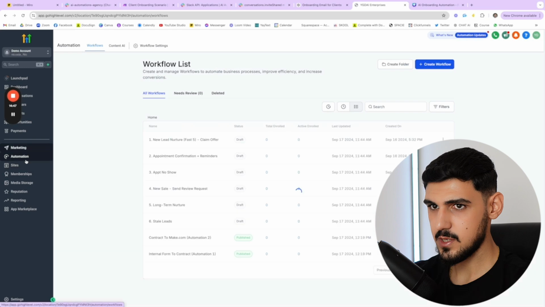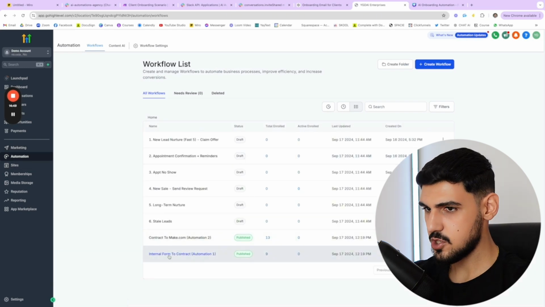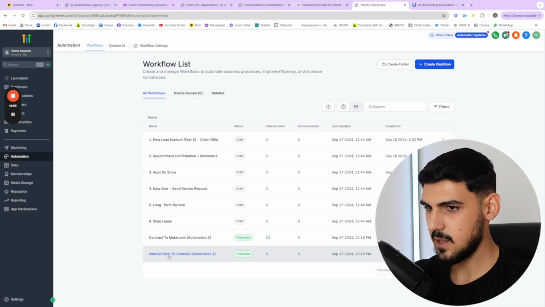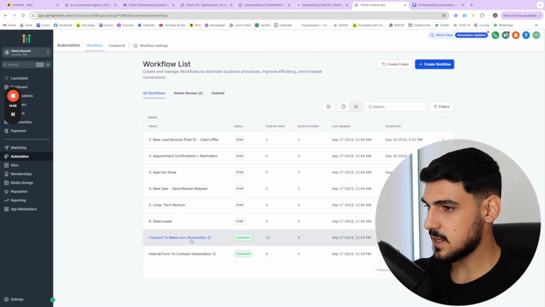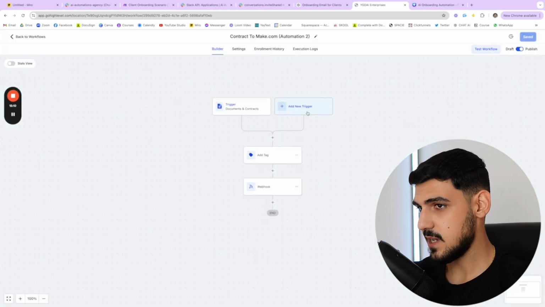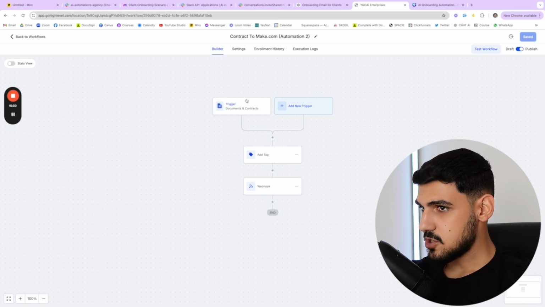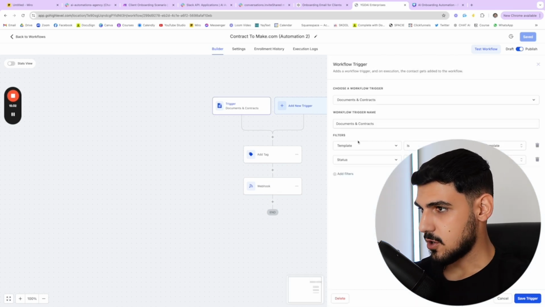And then I want to show you the second automation too. So the first automation, as I said, once you fill up the onboarding form, it sends the contract to the client while it's personalizing all the variables. Now, once the client receives the contract, they're going to have to obviously sign it. And once they sign it, this is where the second automation comes into the picture. The trigger of this automation is once the contract is signed.